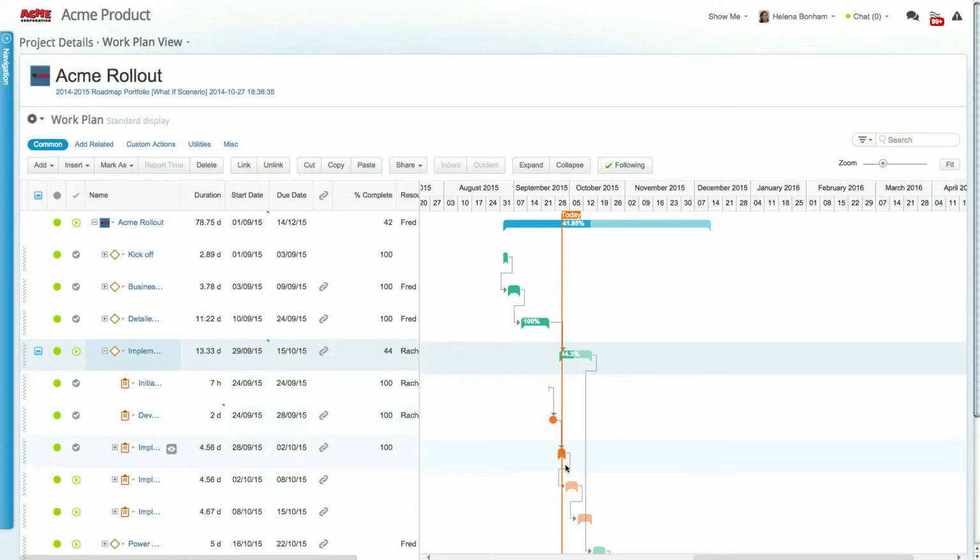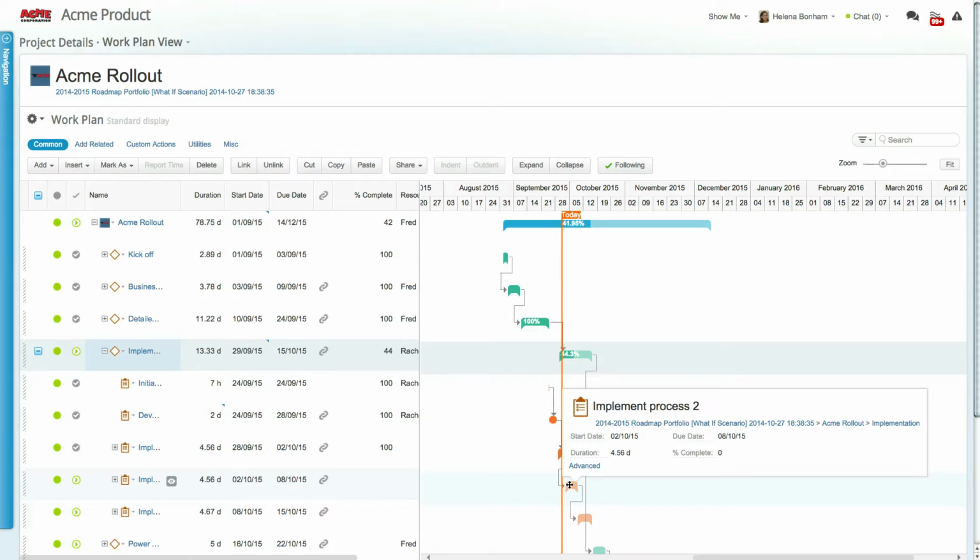Hovering over an item in the Gantt gives you scheduling information for the item, including the item's start and due date, duration, and percentage complete. All of the information is fully updatable directly from this pop-up.